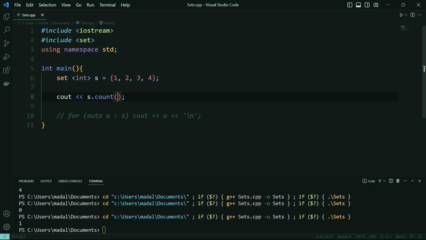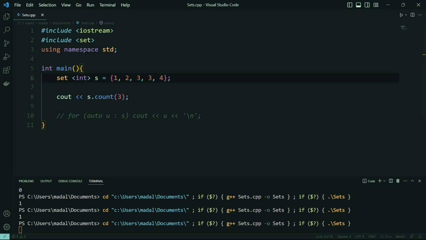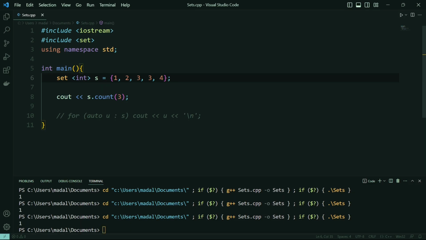So count is going to count the amount of times that an element appears in a set. This is always going to give me a 1 because, like I said, a set doesn't have repeated elements. So if I put another 3 inside of my set, this is going to continue to give me 1, right? Because the second 3 just isn't added.